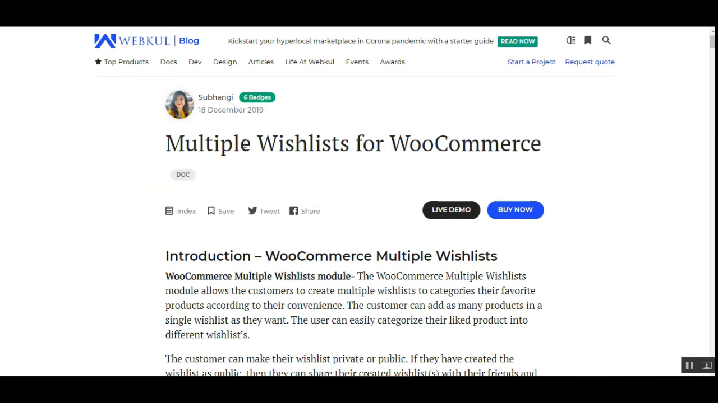So that was much about the multiple wishlist for WooCommerce platform, and I hope this workflow helped you out in understanding how it works.